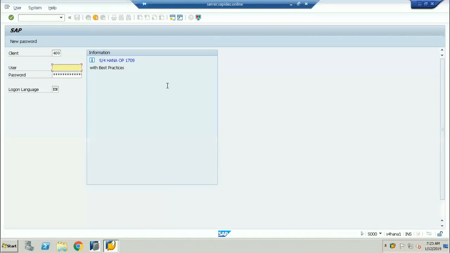I'm selecting the second one. Your client and everything will be shared. Give the client number, and the user ID and password will be the same as for the remote desktop connectivity. Give the user ID and password, press enter, and log into the system.